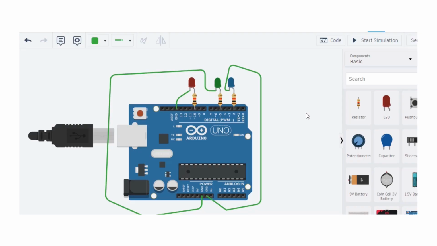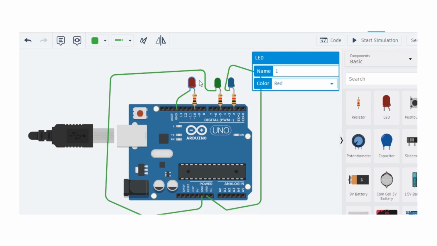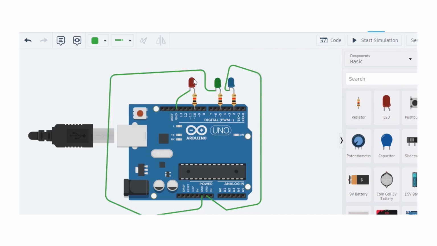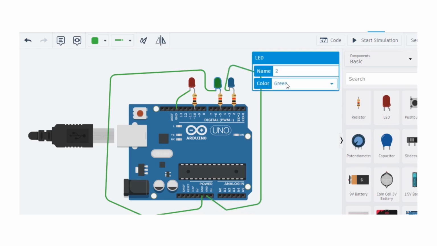So here is the circuit diagram for the three LED blinking. From the right hand side I have taken the Arduino. You can connect three different LEDs. Normally, you can drag and drop any one LED, which has two terminals. When you click on the LED, you can see the color option, and if you change it the color will change. In this way, I have copy-pasted the LED three times and changed the colors like this.